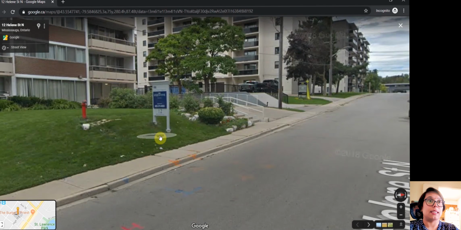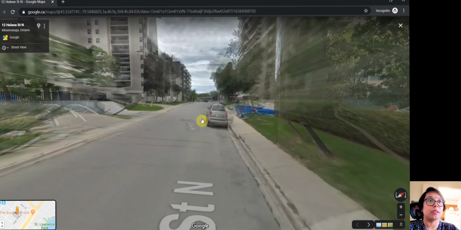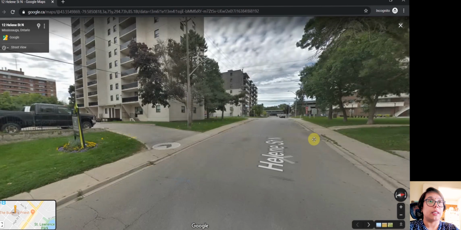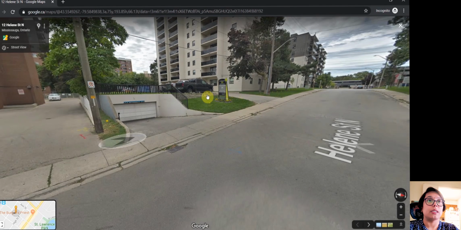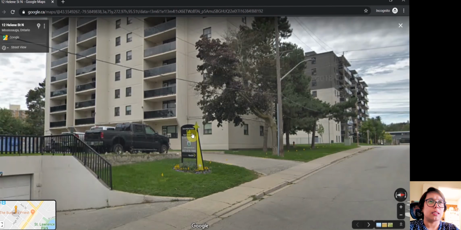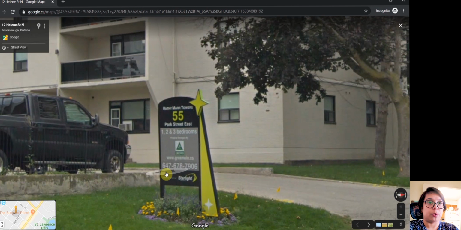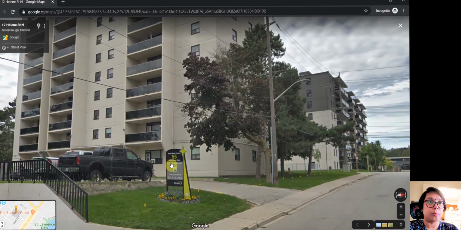So for example, let's see this one. It says the executive. Let's look at something that's more clear, where the board is clear. There you have something here. Let's just go back. Okay, so this apartment is Kathi Mar Towers, 55 Park Street East. You see 1, 2 and 3 bedroom. Greenwind.ca, they have a phone number also. So this is probably a rental apartment, we won't know, but the address is there.